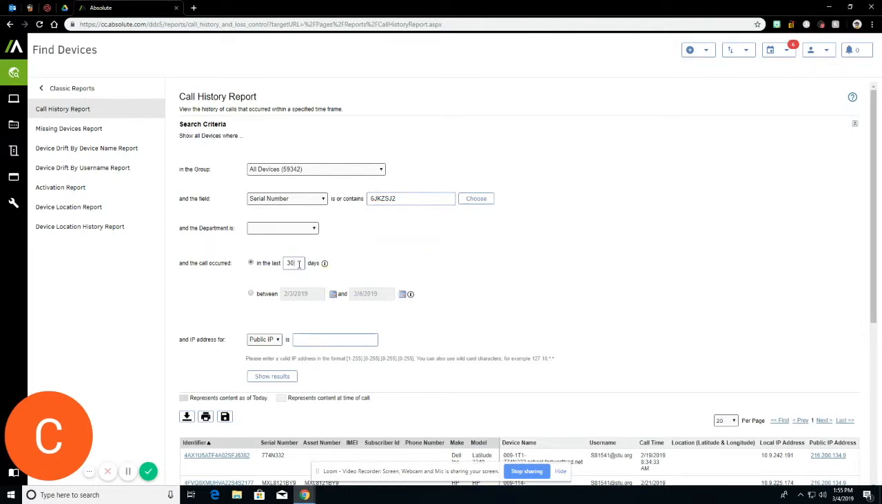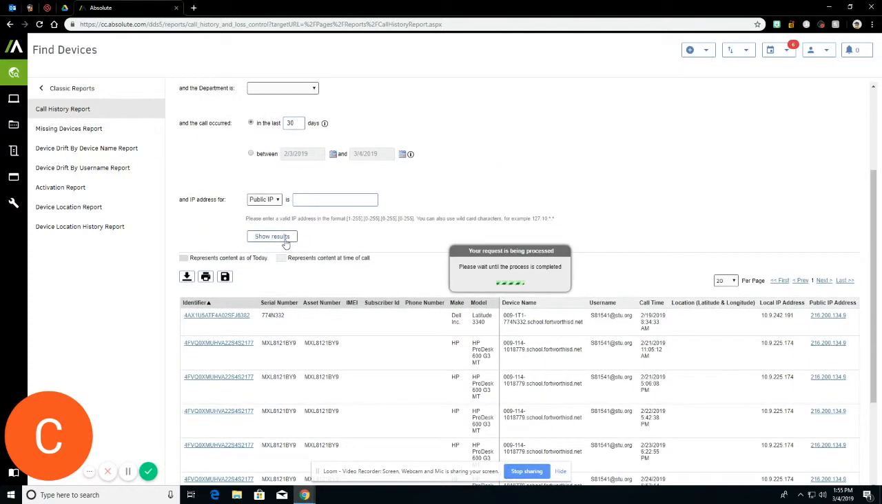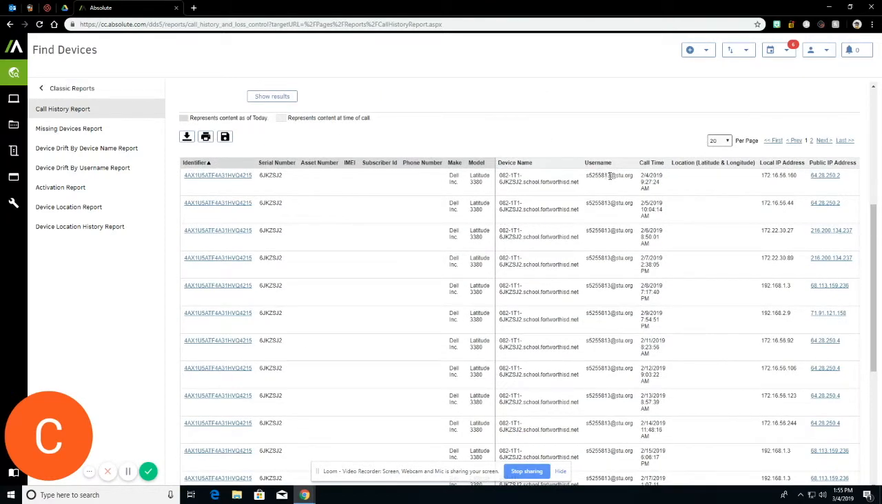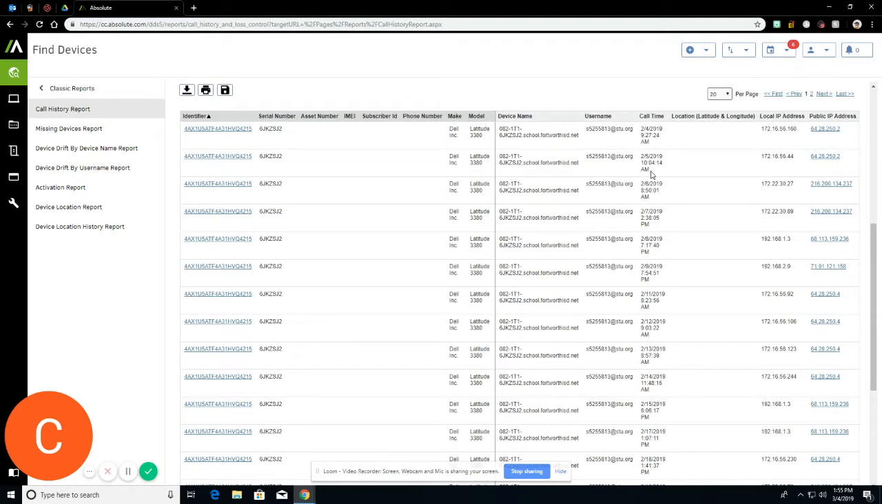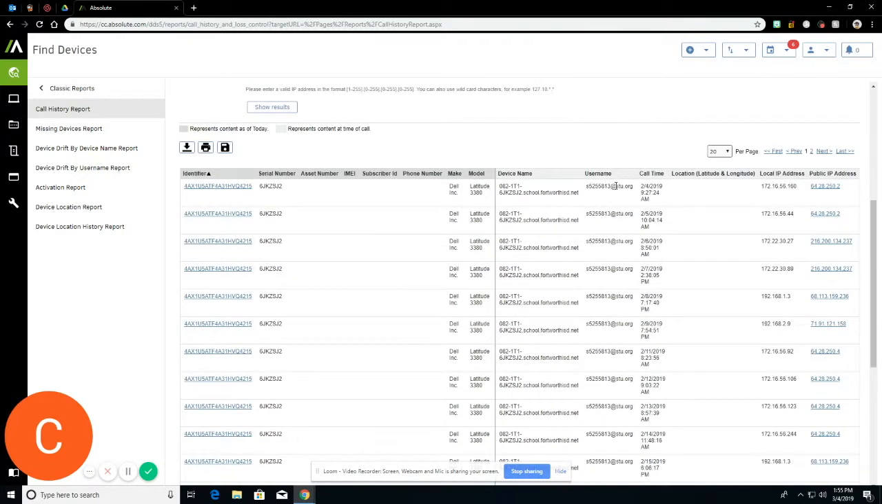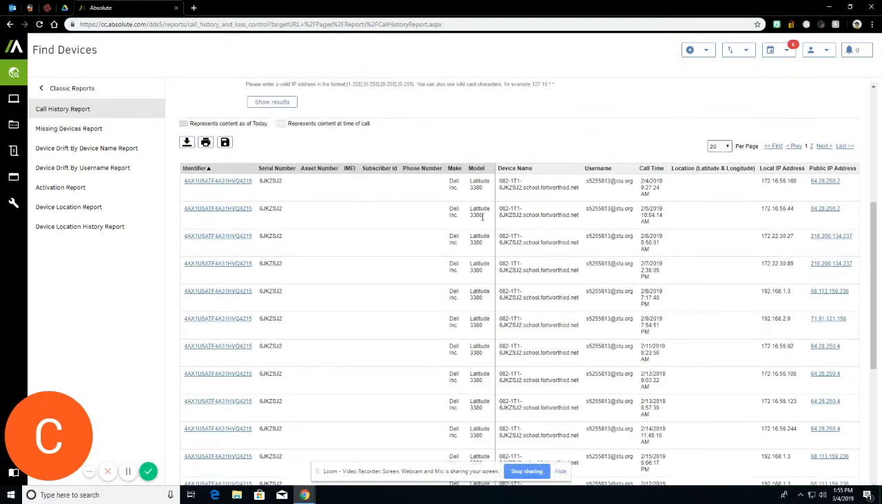Again, I can customize the date range in which I would like to search, and I say Show Results. I now have a report of which students have logged into the computer, and again, I have a timestamp of when exactly they last logged into it. It appears here that the same student has logged into this device, so I know that that device is very likely in the possession of that student. Again, I have the IP address of where they have logged into it, and this report will help me locate this device.